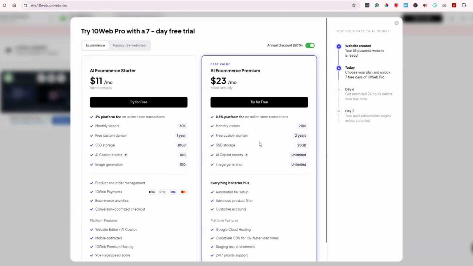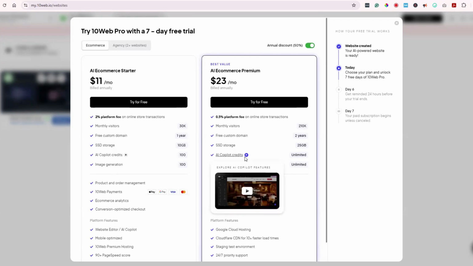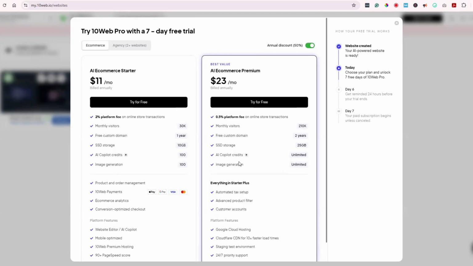And if you want to get an AI e-commerce premium plan, then you will have to pay $23 per month. And in that plan, you will get 210K monthly visitors, 2 years of custom domain subscription, 25 GB SSD storage, and unlimited AI Copilot credits and image generation. This is a very cheap and economical package that you can get for your business as well.